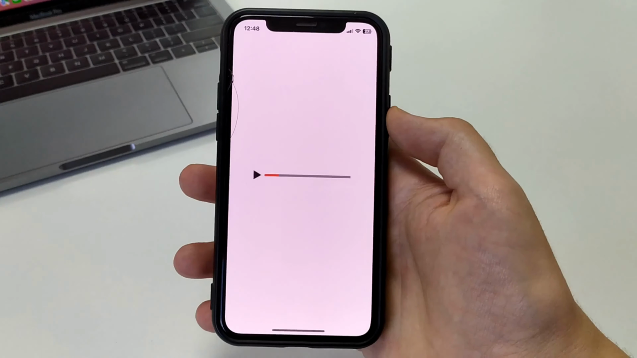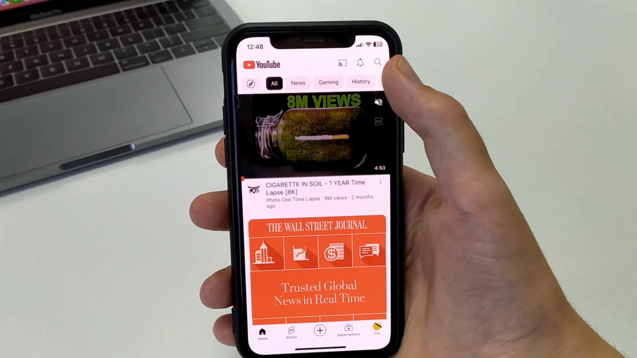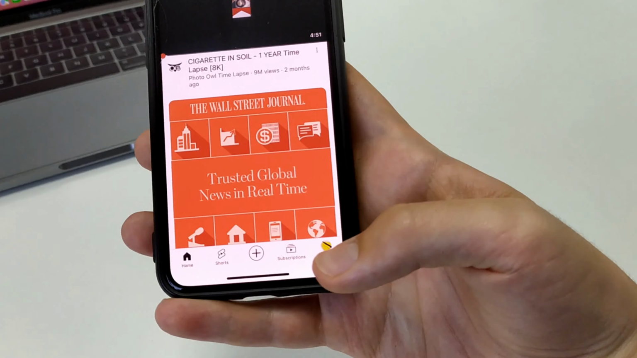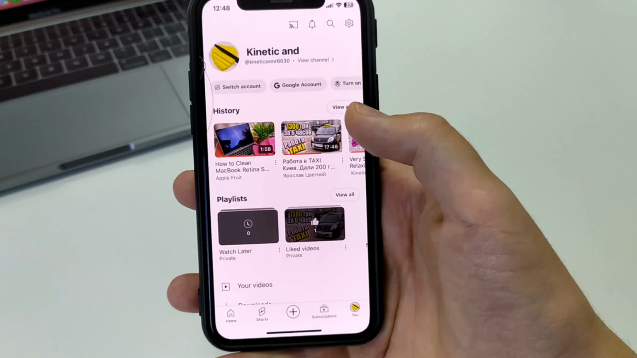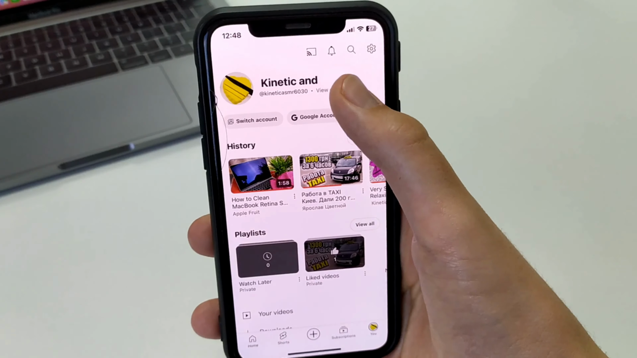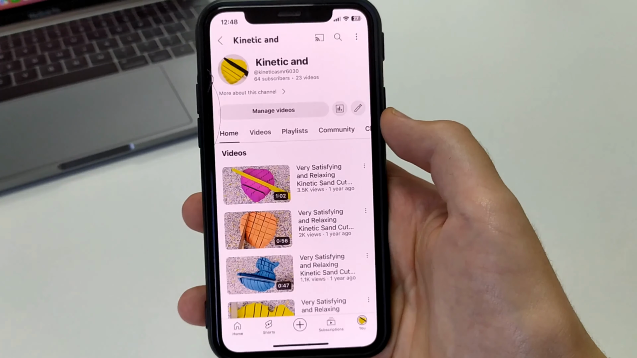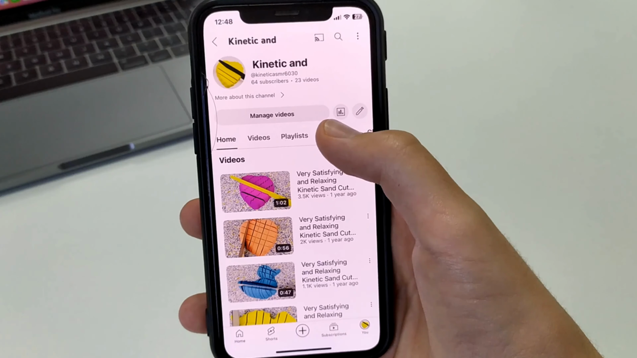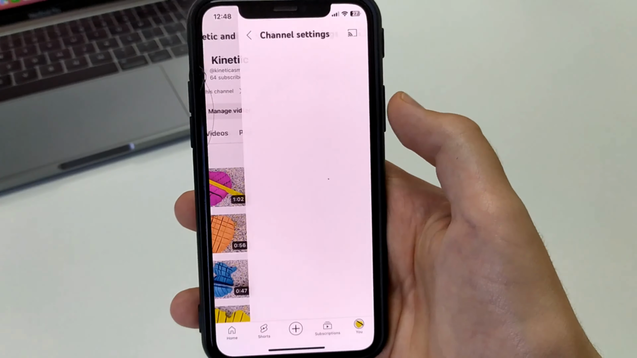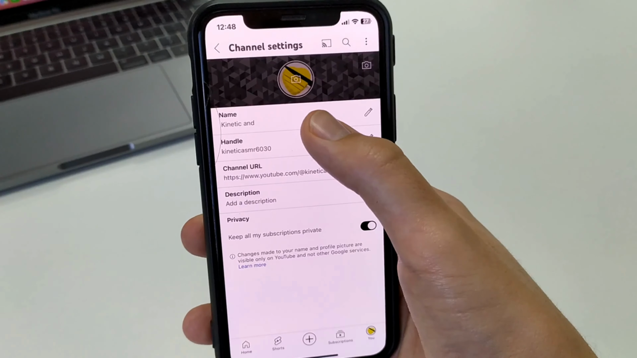Let's get started. The first way, you need to go to the YouTube app. In the upper right corner, next we click on your profile or right here at the bottom, click on it. Here I click on Video, Analytics, click on this pencil. Then there's a name, click here.